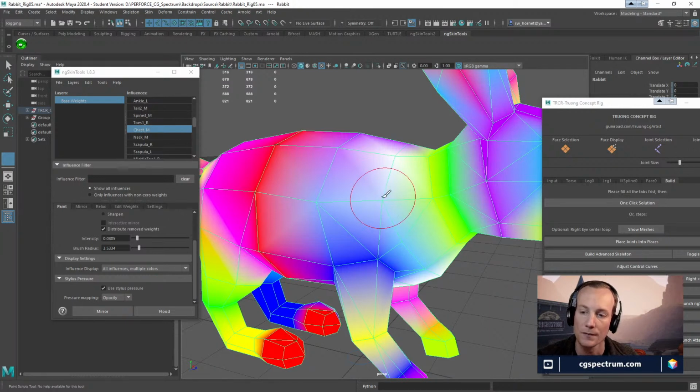But this is using NG Skin Tools, which is a free plugin for educational reasons, but if you're actually in a studio, you have to pay for this plugin. But it's well known, it's probably your best option for skinning, a significant improvement over what Maya skinning is.